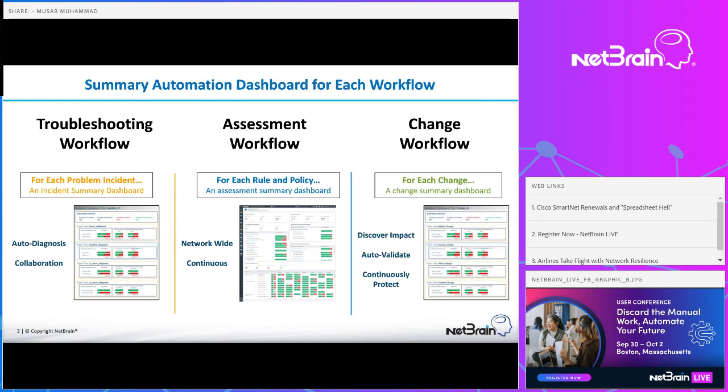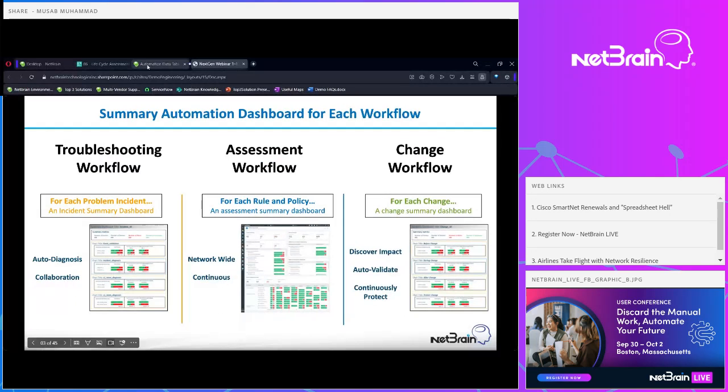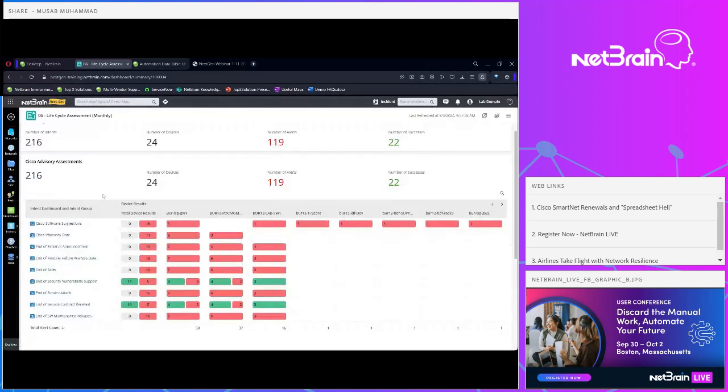And finally, change. So for any and every change that you're creating, we want to discover the impact, want to auto validate when you make a change, and you want to continuously protect that going into the future, right? And again, all of that is possible and powered through our automation. And so I'm just going to jump straight into life cycle assessment now.